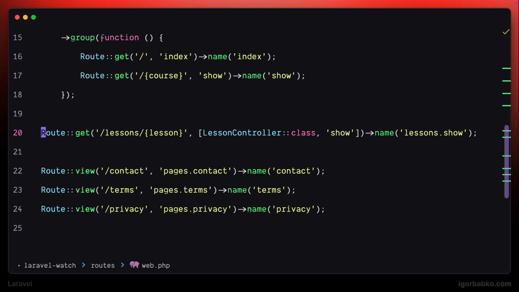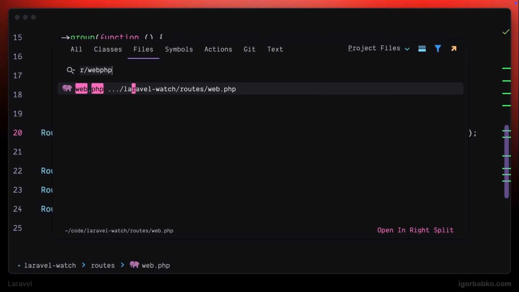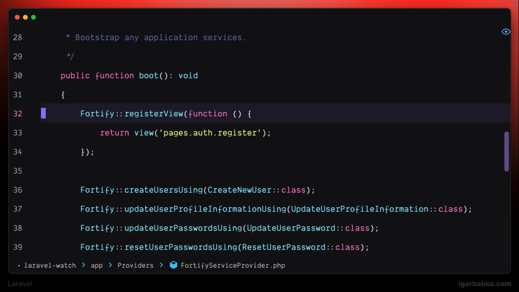But if we refresh the page in the browser this time, we're seeing such an error. That is because we still have to tell Laravel Fortify which blade template to load when the user accesses the login page. And we can do so inside the FortifyServiceProvider class, just like we did for the registration form. So I'm going to copy this chunk of code and paste it down here.